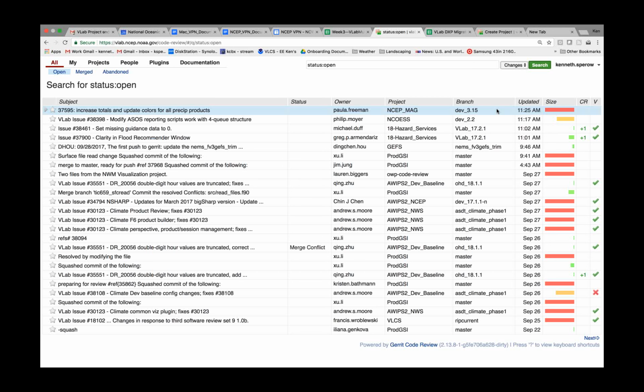it's an application that sits on top of the Git repositories. It's used for a couple different things. So if you have a project within VLab and you're using a plain Git repository, I'd highly recommend that you switch to using Gerrit, because it provides a couple different things.